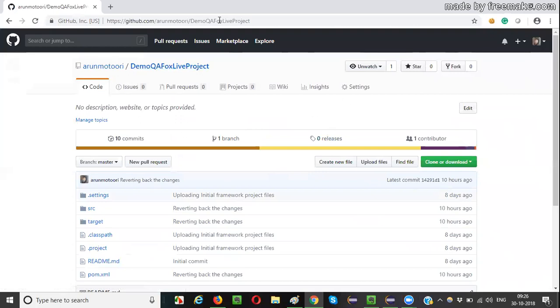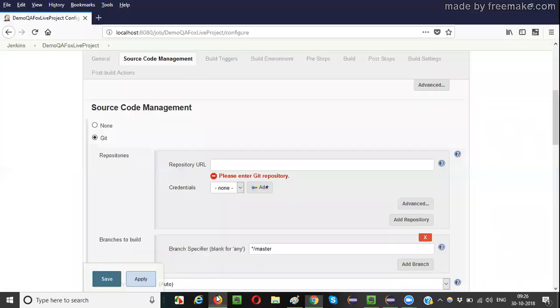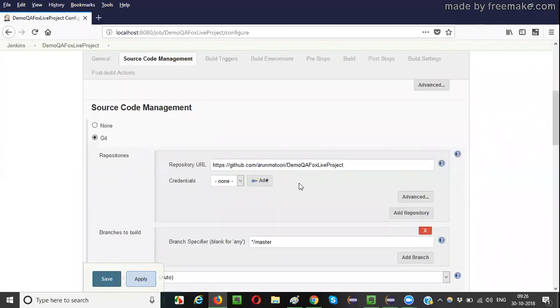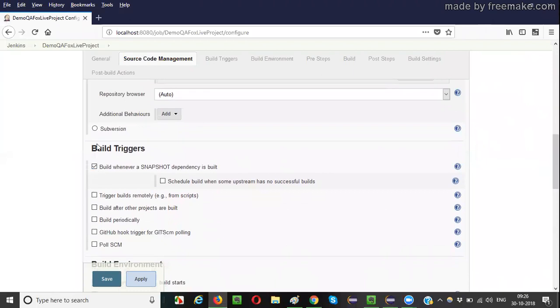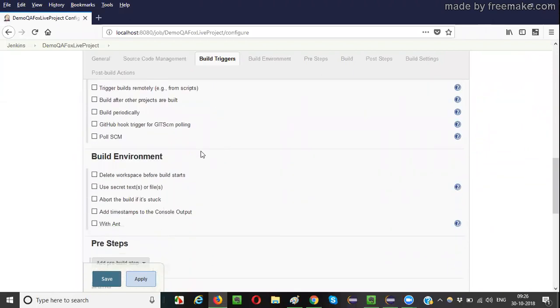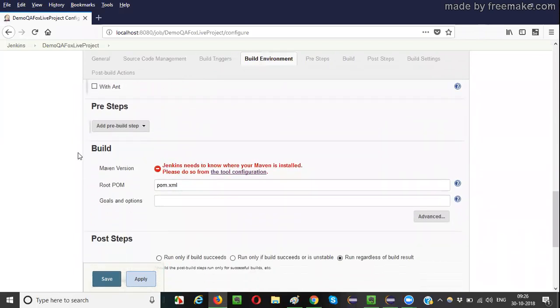So just copy this repository URL and paste it here. Just paste the repository URL here. The error will be gone. And scroll down a bit. Under build triggers, this option is selected by default. Just deselect this option. And now build environment came. Don't worry about that. Pre-steps, don't worry about that.